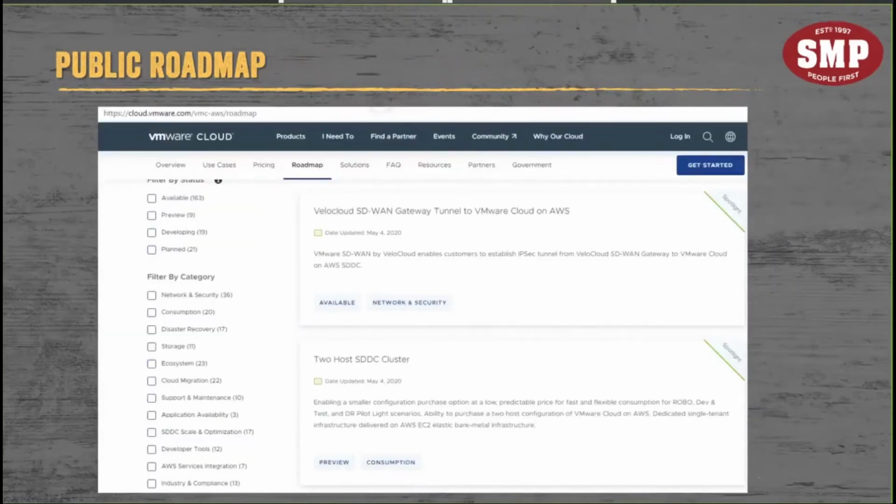So another thing to be very cognizant of is it's a public roadmap. So as you can see here, this one obviously was just from May, but it gives you the ability to see what's coming, what's available, and as I said, it's always changing. So it is something to be very mindful of as you're planning your path through this.